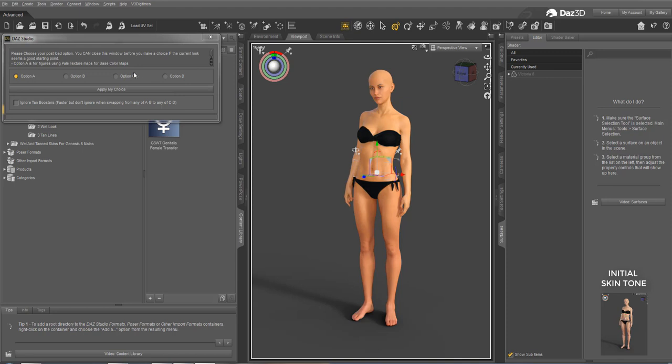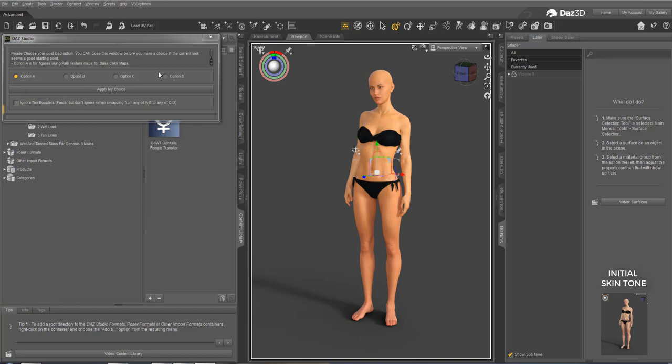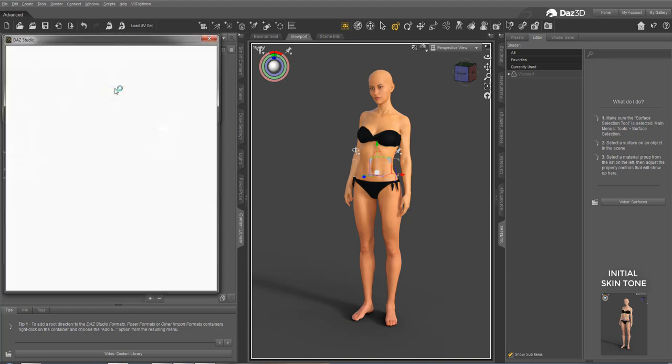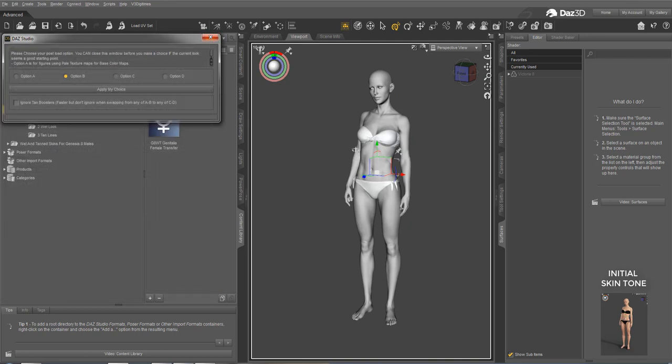The conversion proposes 4 starting options. The 2 left ones are for figures with clear base color maps, and the 2 right ones are for figures using darker base color maps. You can try several of these presets if you want to. This will only give you the starting point to build your tan.